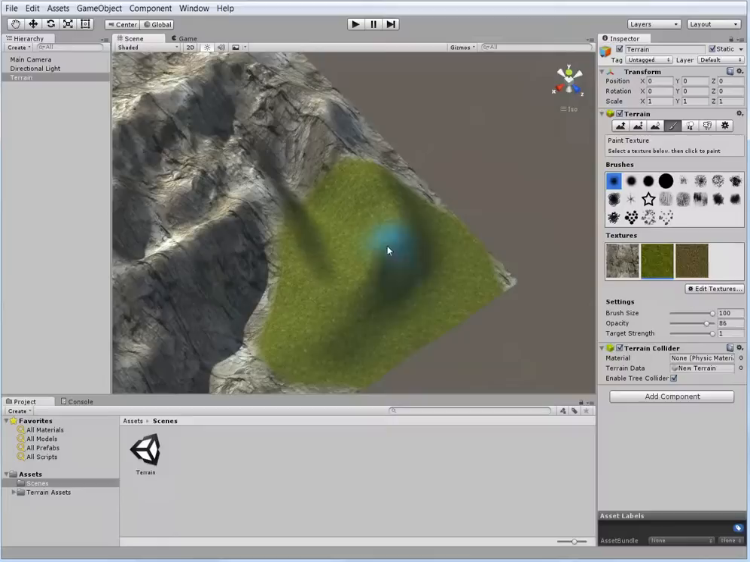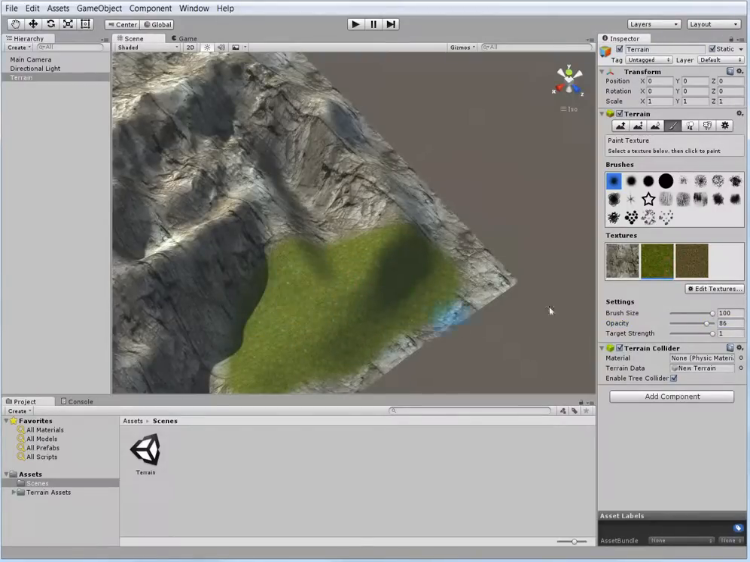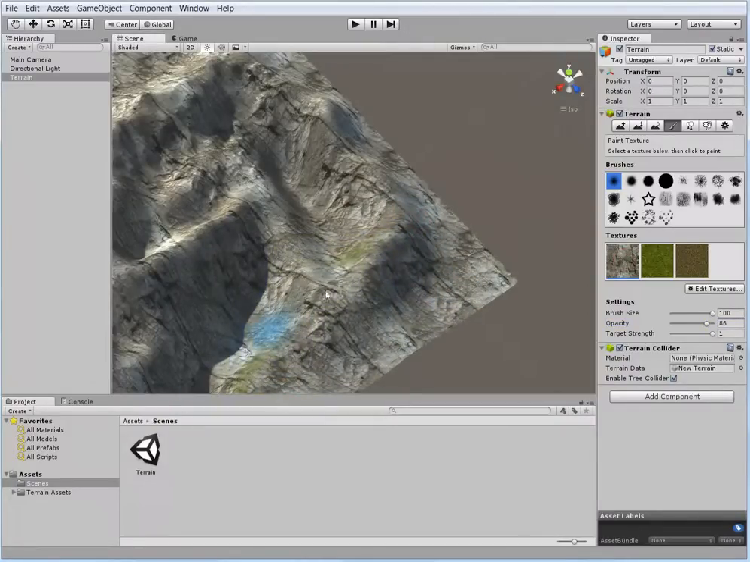We can also erase the effects of this by either doing Control Z or choosing our base texture and painting that back over what we painted. It's kind of like erasing it. Also, you can do this and then hold down your Shift. Oh, actually, no, it doesn't work on this one. Sorry. Forget I said that. Let me go ahead and erase that.